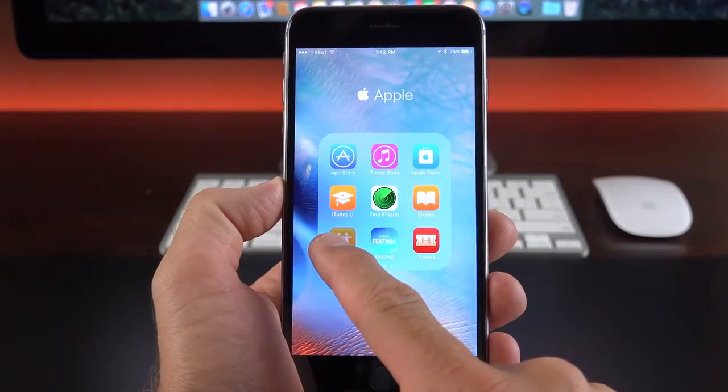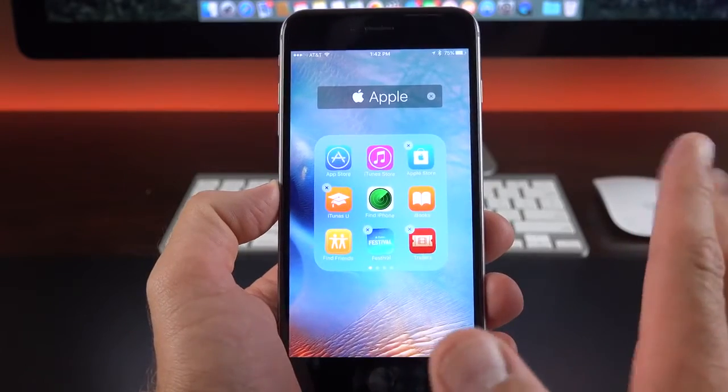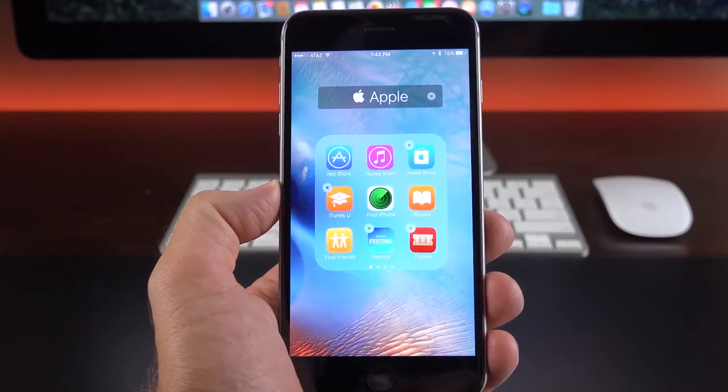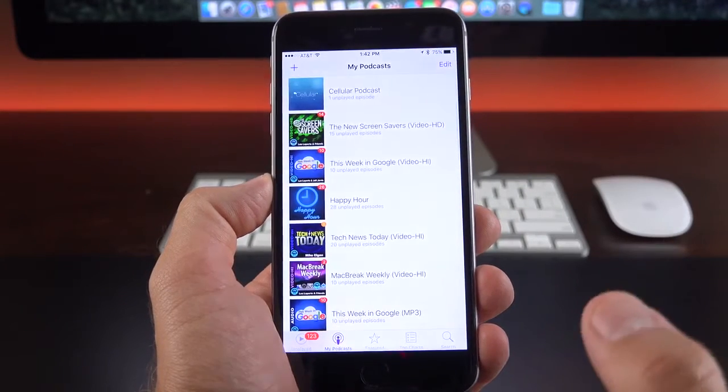Apple has also added some new pre-installed apps like I mentioned here, which includes Find Friends and Find iPhone. Those used to be optional apps and you can no longer uninstall them. The podcast app has also been updated here with a new layout as well as a new icon.